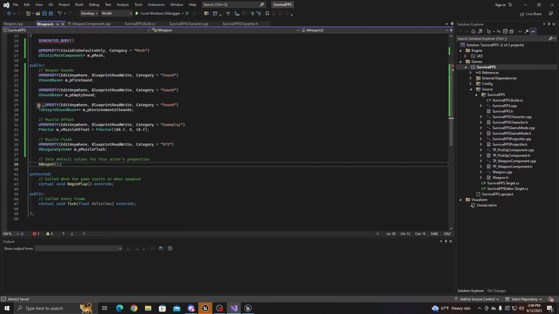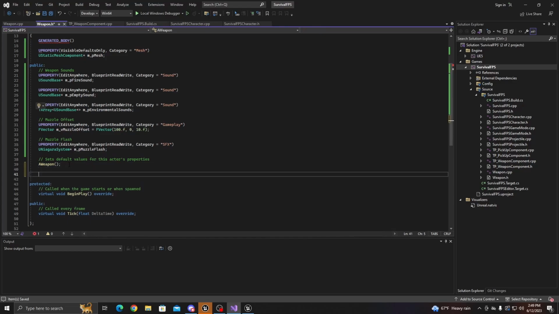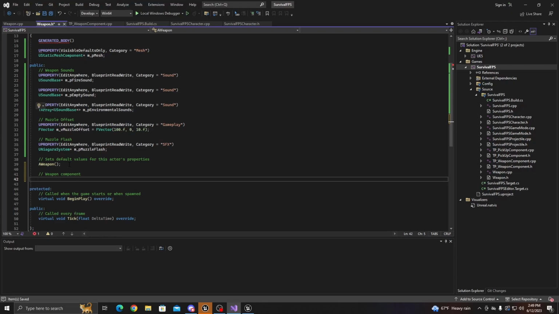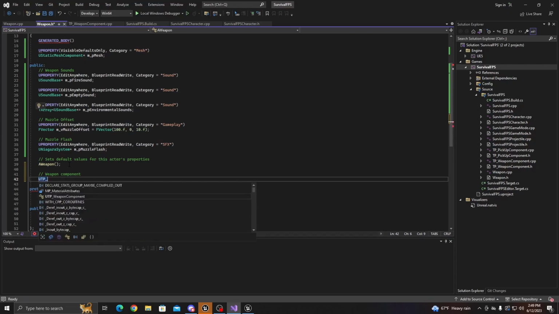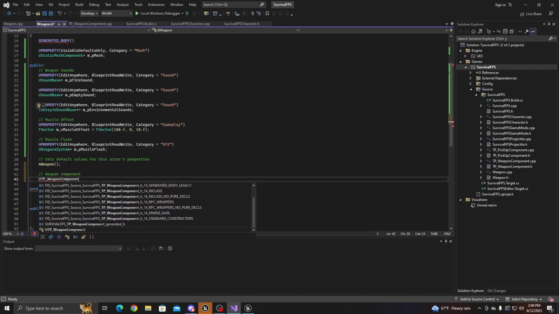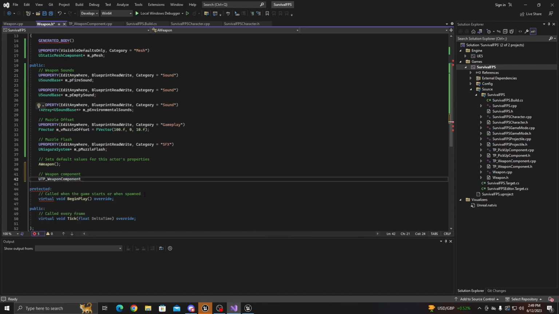And then next we are going to, of course, have our constructor, which we'll do some stuff with in our CPP implementation. And some other things that our weapon is going to need is it's going to need a weapon component reference. So UTP weapon component. And we'll just call this MP weapon component.